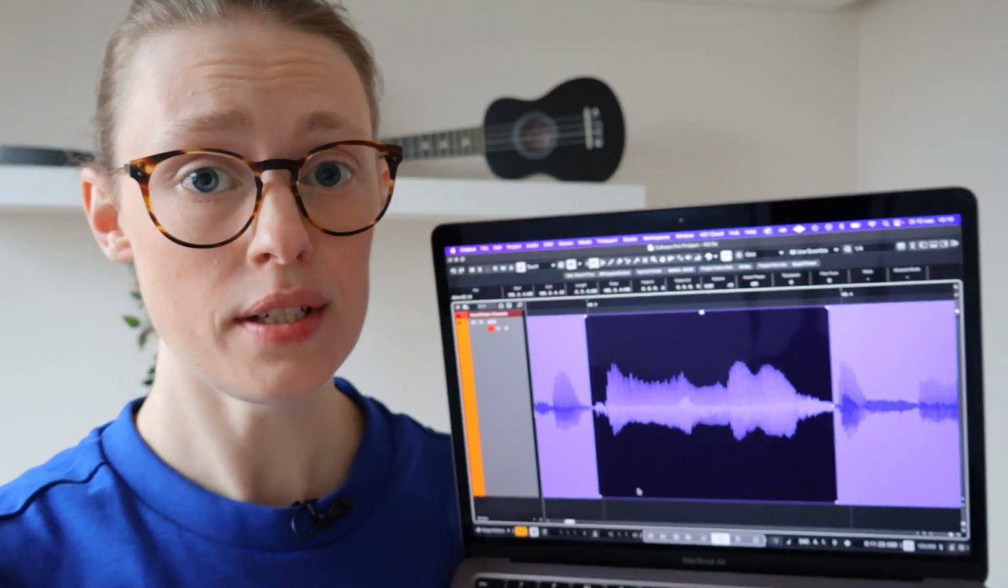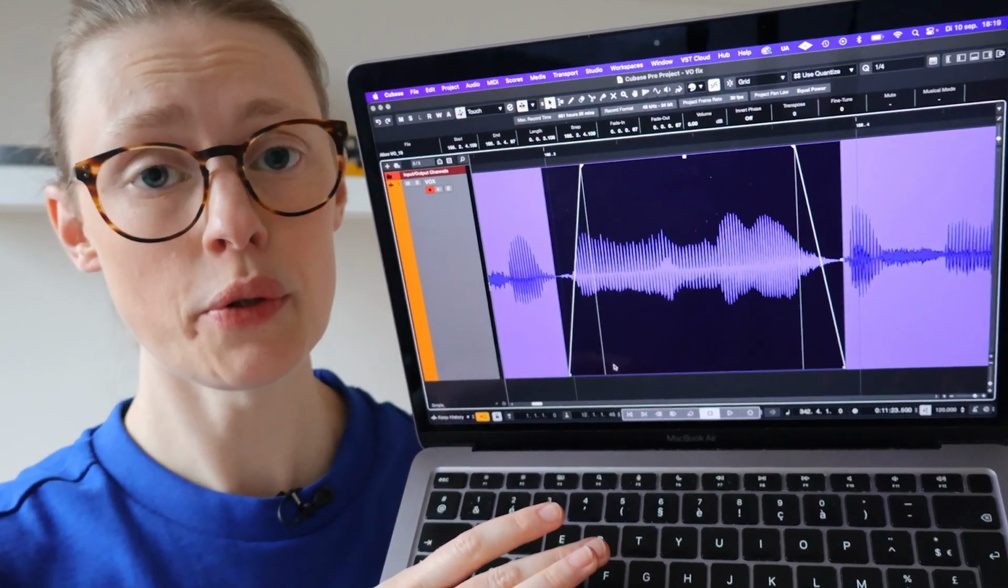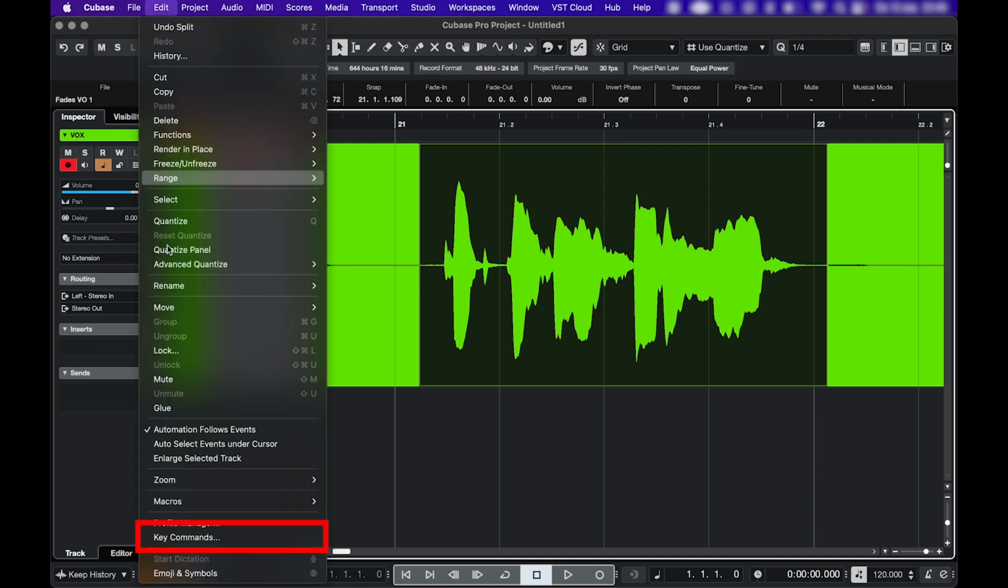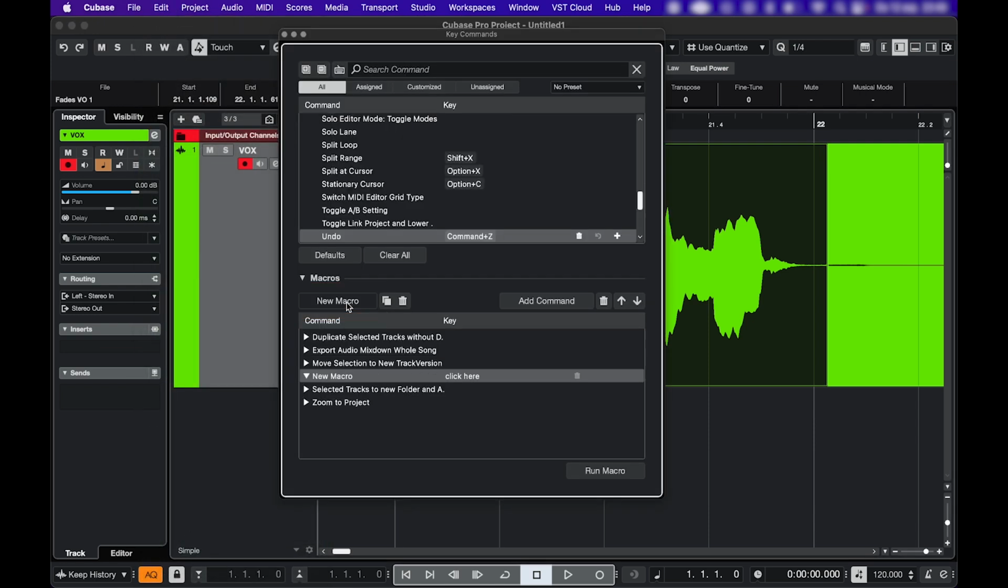So you want to be able to do this? I'll show you. To fade in and fade out with the push of a button, you go to Edit, Key Commands, click on New Macro, double click to rename it. So I'll do Fade In Out for this one. Then click here to choose a key that's going to run the macro.